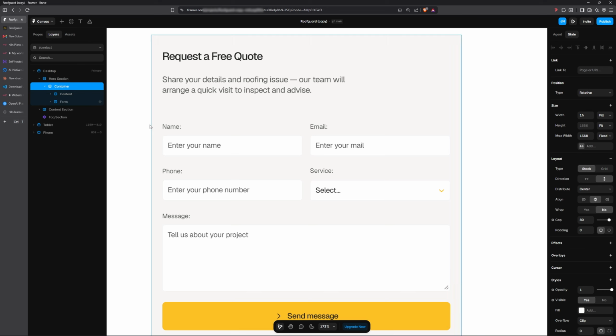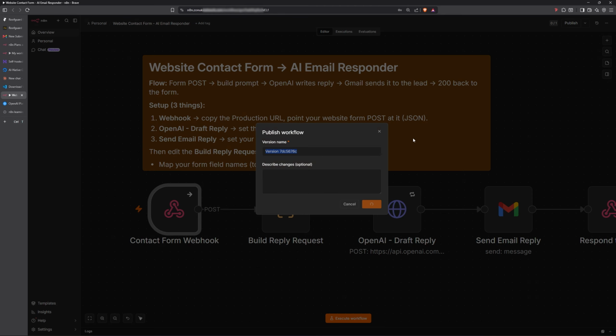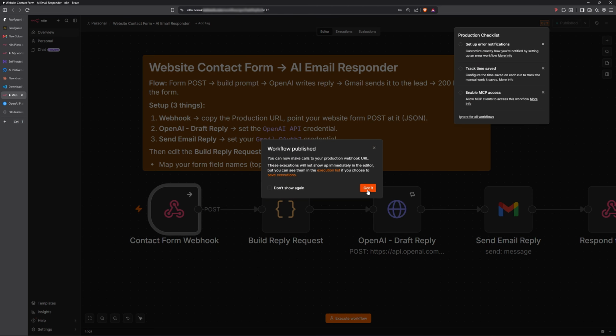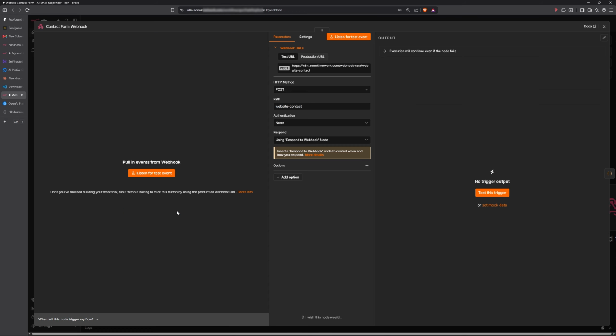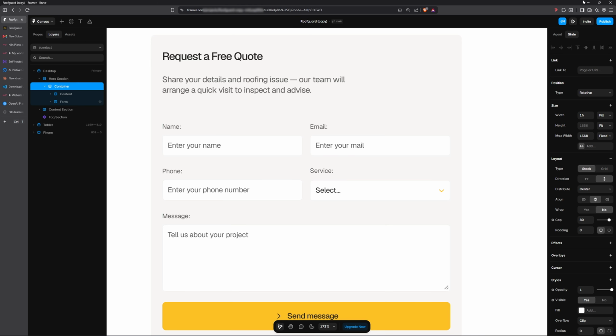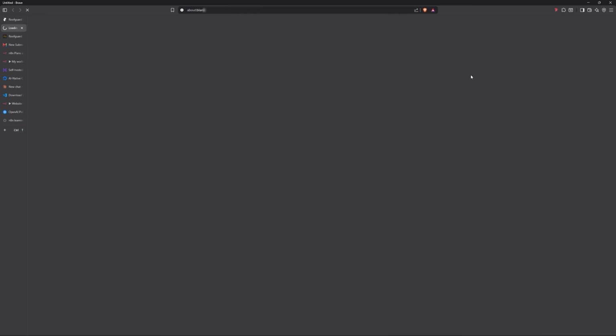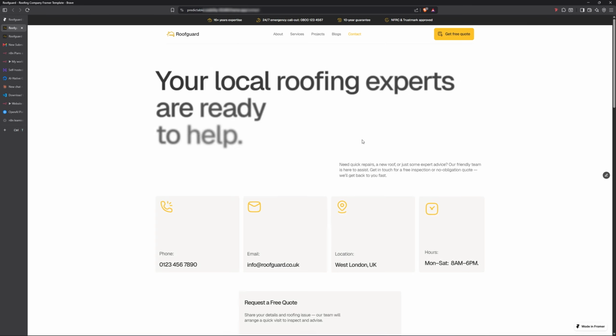You just let it sit there. And I'm gonna click here, publish. I'm gonna publish my workflow. So I'm gonna click OK, got it. So my workflow is published. So essentially what will happen is, now we go to our website and we also publish our site. So let me publish my site and I go to my site. So we're gonna test it and see what exactly is happening.